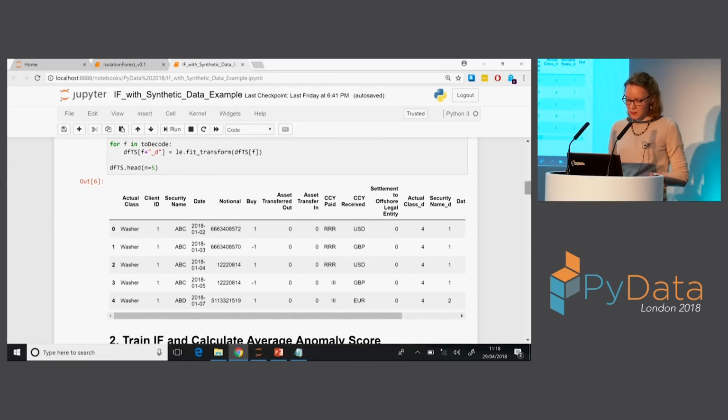In the data set, we have a client ID. We have a made-up security name. It can be anything, a stock or bond or anything. Each client in this case has 10 transactions, one transaction per day. We have a notional amount, which is purely random, sourced from a uniform distribution. We have a flag for whether it's a buy or a sell.